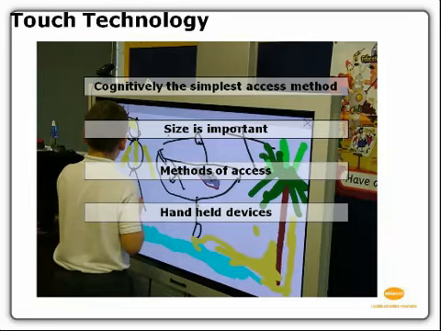Touch technology covers interactive whiteboards, touch screens, iPads, all of those things. And it is, by and large, the simplest way to interact with a computer. As a baby, we'll reach out and touch things. You know, we learn how to touch things before we learn how to speak. And cognitively, it's the simplest way for anybody to interact with a computer.